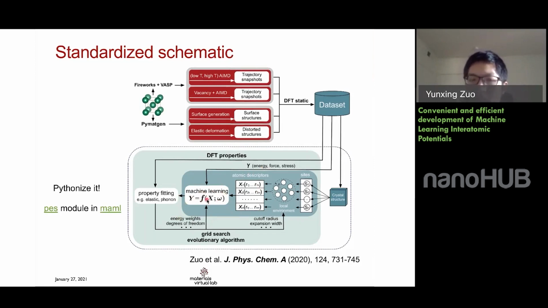And although this sounds easy, it is still tedious to prepare all the necessary files and run the programs of each potential. And that's also the motivation of our tool. We want to make the fitting process as streamlined and automatic as possible. And now this is a part of our open source machine learning toolkits for material science. That is the maml package.